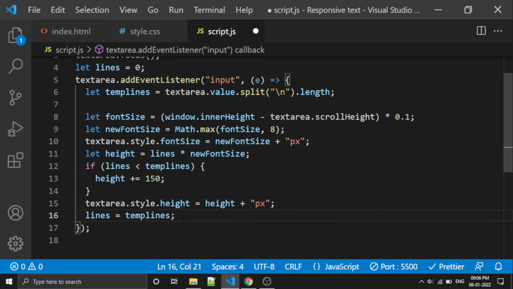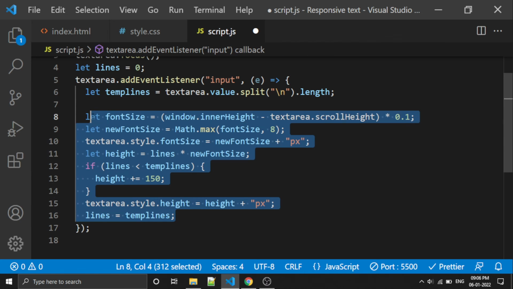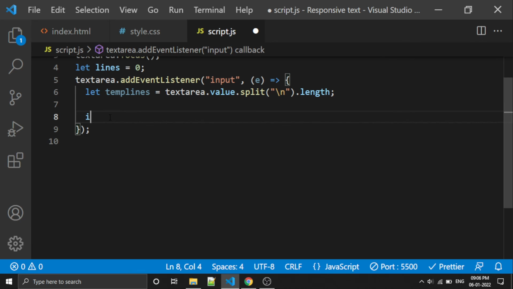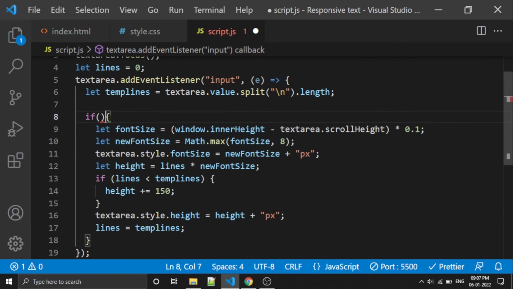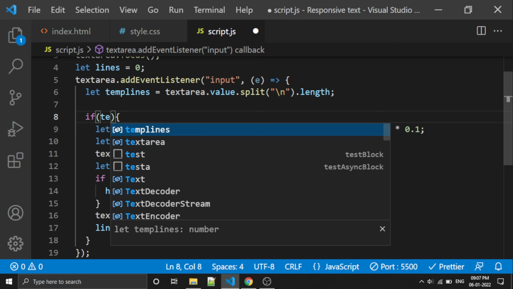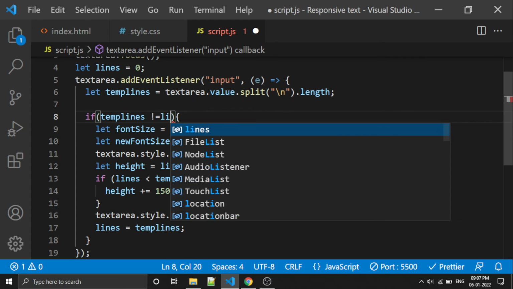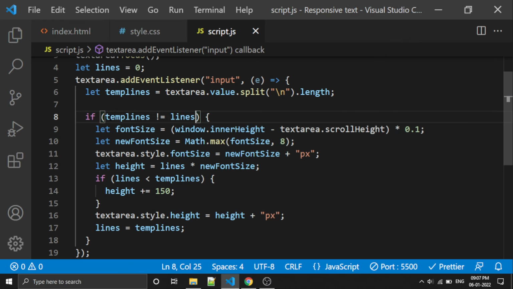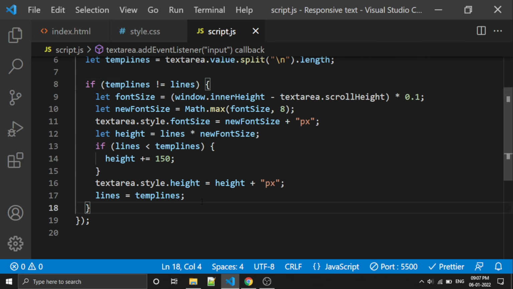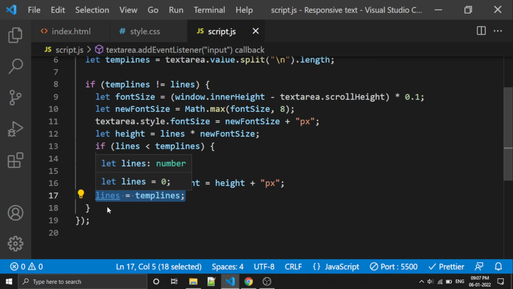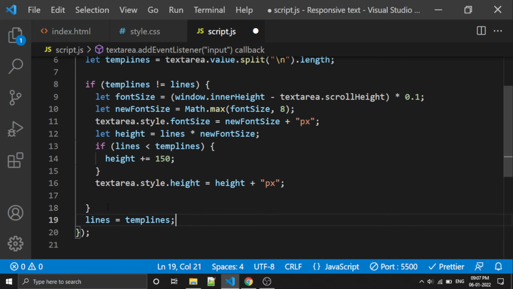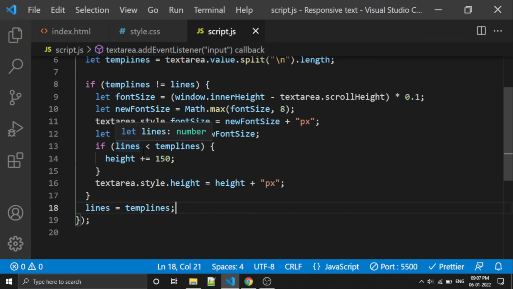Now let's try to increase the performance. Here I am moving everything inside this if condition, which will allow it to run only if temp lines is not equal to our lines. I need to set this outside. Now let's check it in our browser.